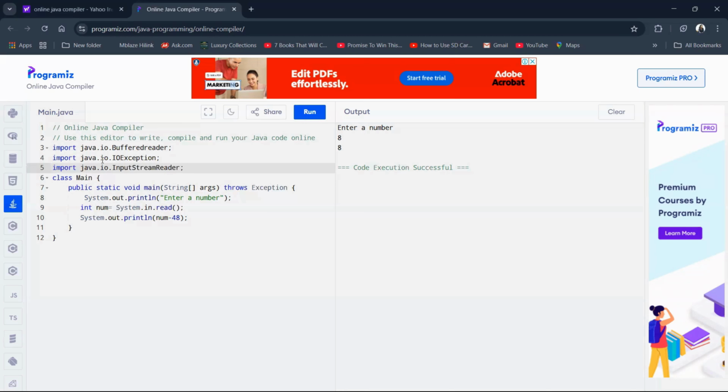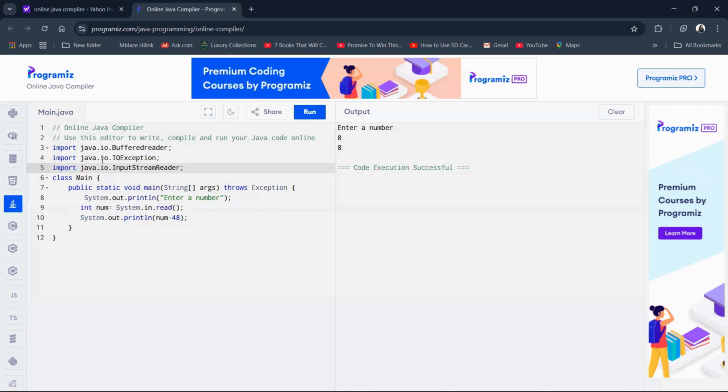Here BufferedReader is basically a class which works with IO, meaning input output, and belongs to the package java.io. So if you want to use it, we have to import it from java.io. BufferedReader and IO both belong to the java.io package.